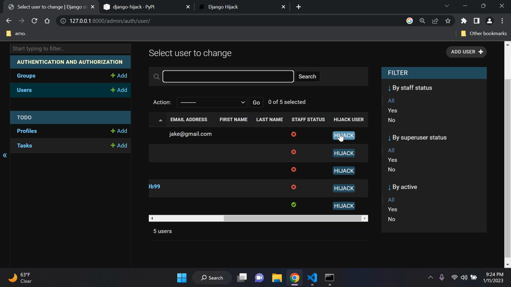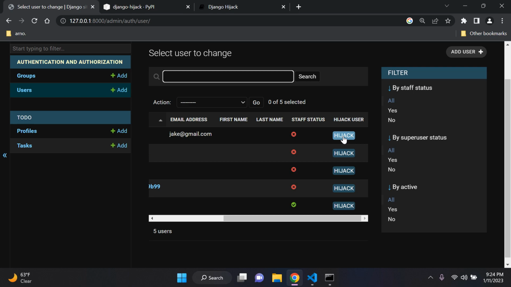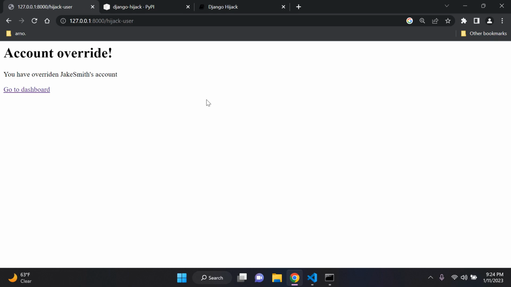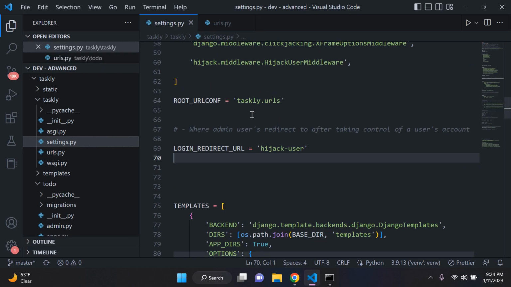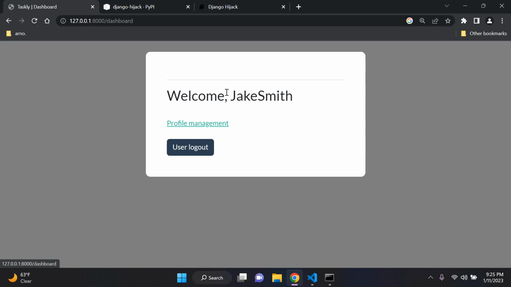And if I say hijack, it's going to go ahead and hijack Jake Smith. So let's click on that. It's going to redirect me to this page. That was the reason for adding the login redirect URL. It's a bit weird, the name. I don't know why they decided to do that, but that's just how it works. And it says here you have overridden Jake Smith's account. Go to dashboard. And now we're on Jake Smith's account, and we can go ahead and manage it and manipulate it as much as we feel.